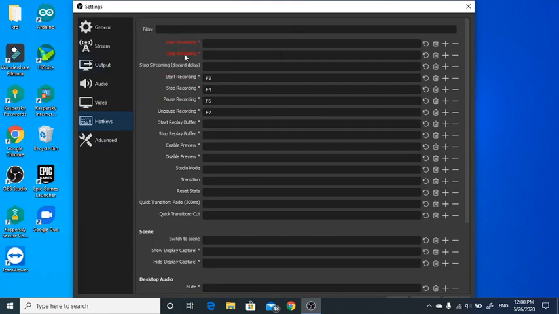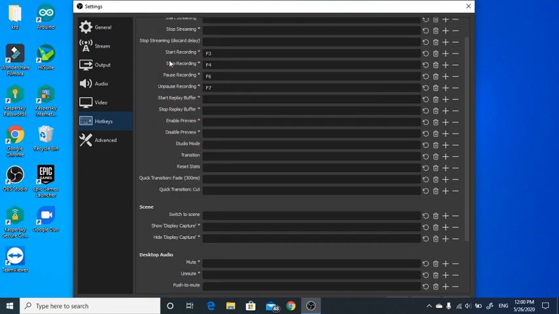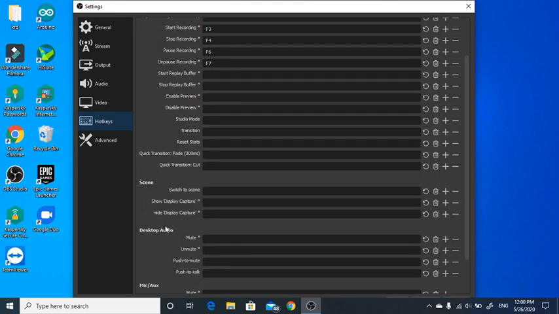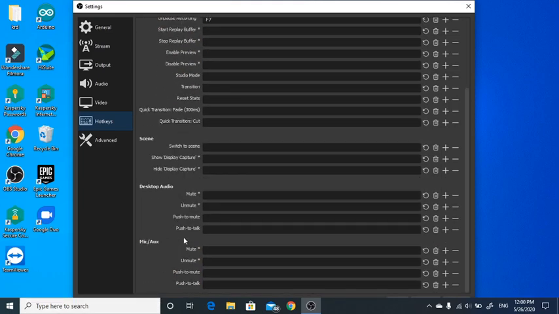So next come hotkeys. From here you can start recording, start streaming and stop streaming by pressing keys. Like I have kept start recording and stop recording on F3 and F4, and pause recording and unpause recording on F6 and F7. So these will not show any keys. You have to set them by your own, like now.